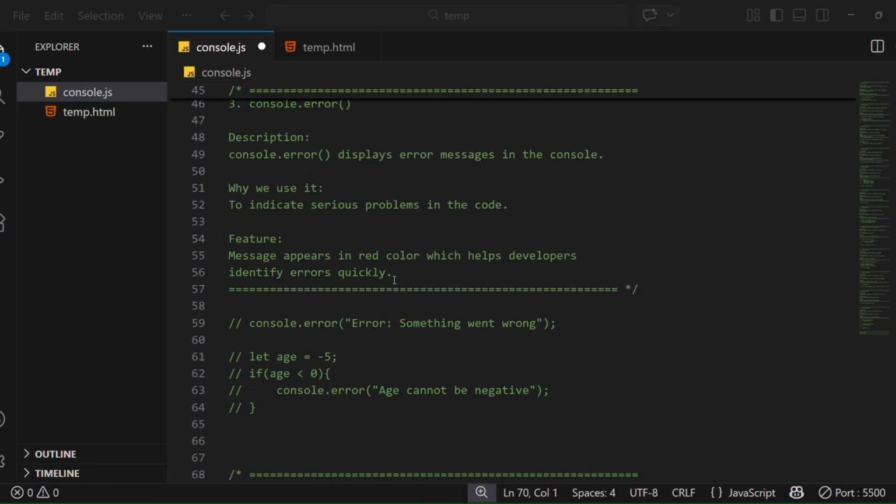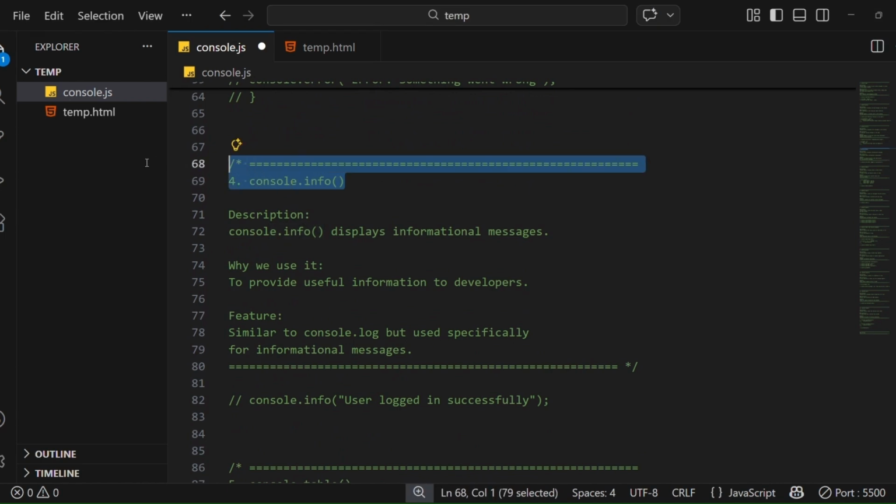So now move to the next method, that is console.info. Console.info displays an informational message. Why do we use it? To provide useful information to developers. It is similar to console.log but used specifically for informational messages.